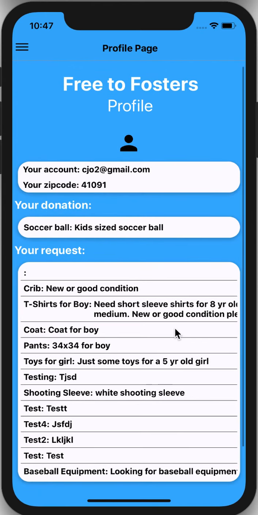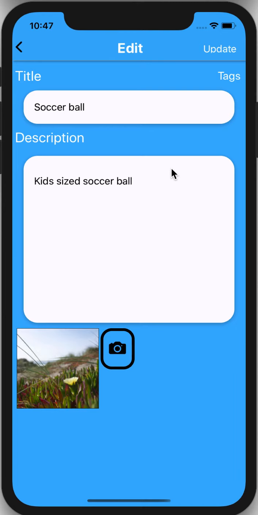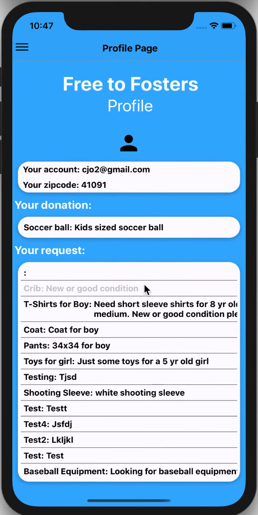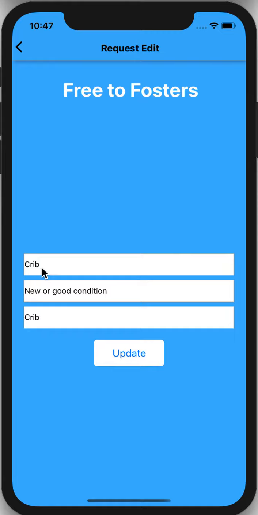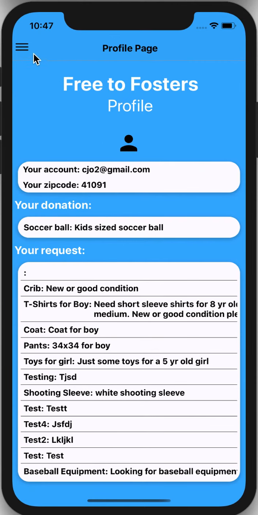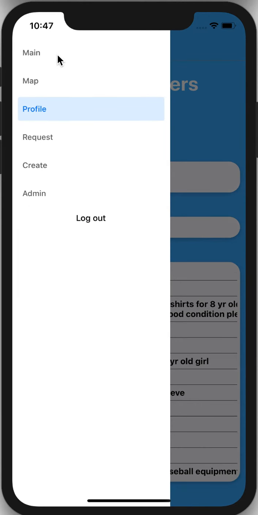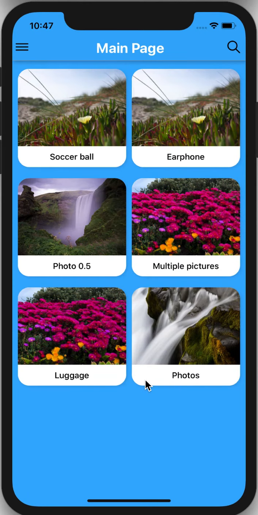So if you go back to the profile page, you can see that this person has made a donation, and you can click on it and you can update the title, the description, any pictures you want to add. You can update it. You can also update your requests, so you can update what your request says. So that is basically everything for this app.